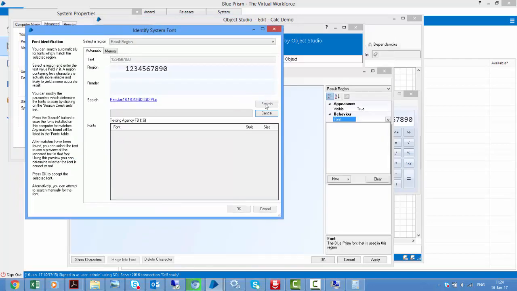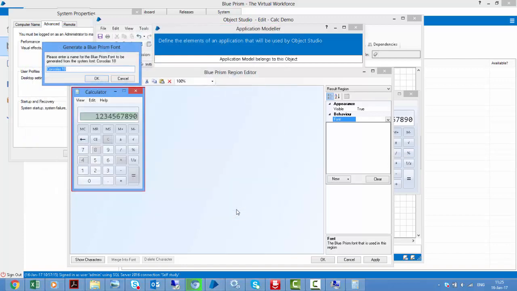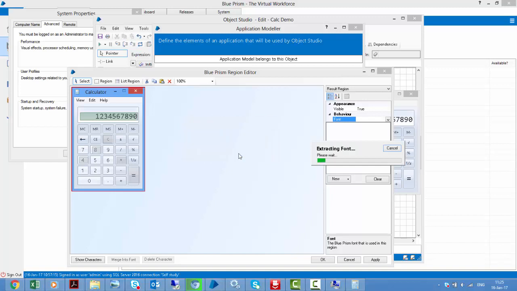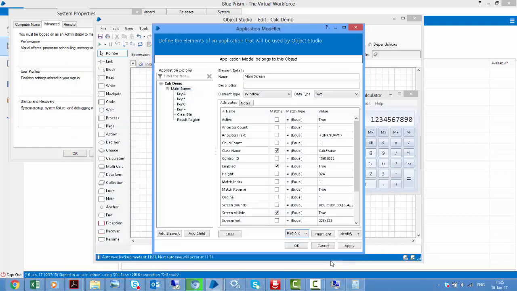So we click on search, and it will generate the images for each font and will compare that image with the region. So we see it has already found the font that we were looking for. It would have searched for multiple fonts. You can select whichever font is closer to your text, to your image, and then click on OK. Then it's asking me to give a name to this font, so I'll keep this default name Consolas 18. Click OK. It will extract this font into my database, and then we can click OK on it.